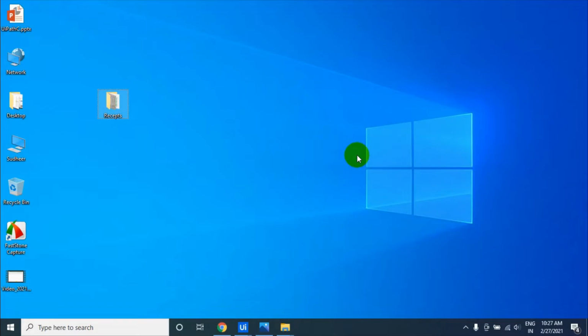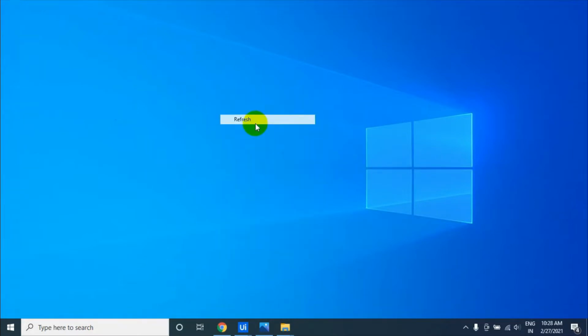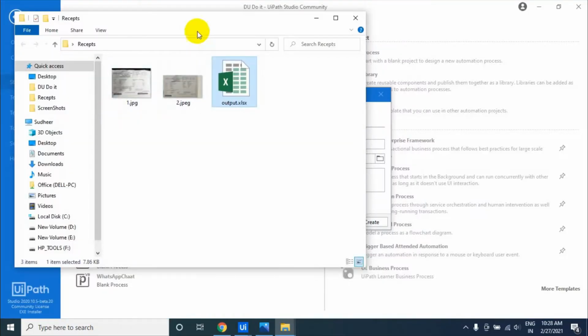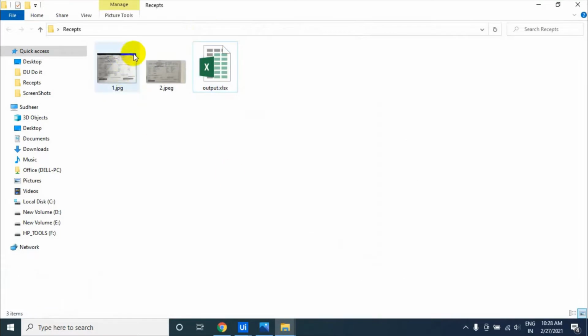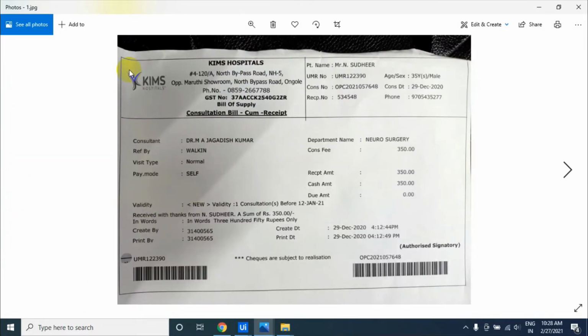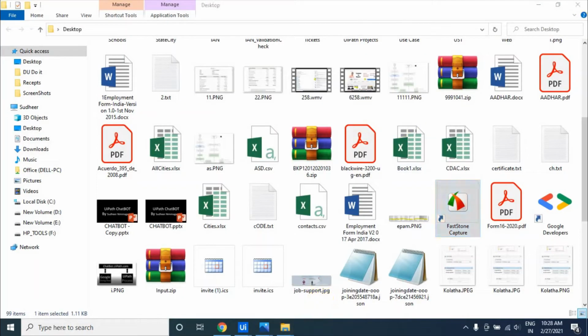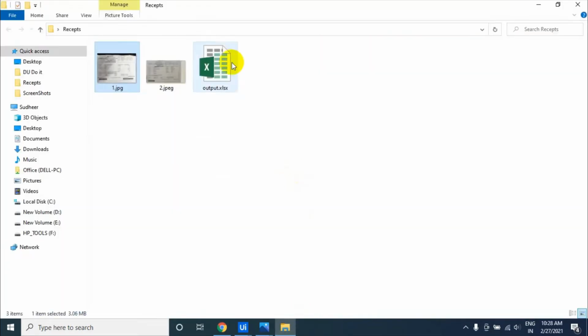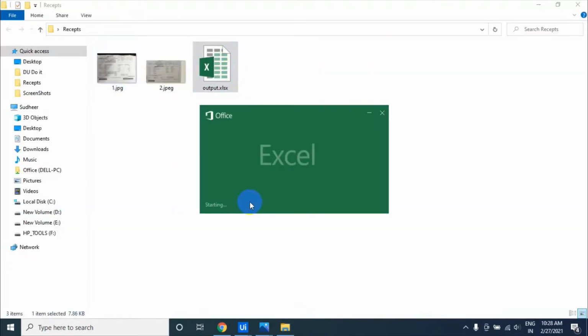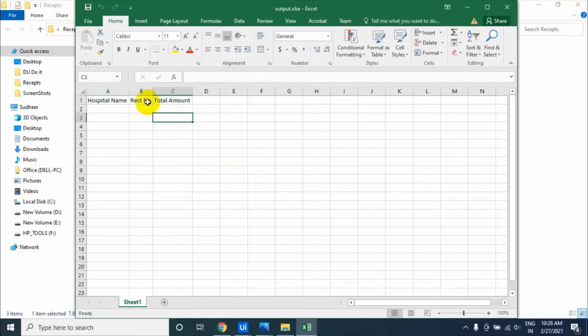Hello UiPath experts, welcome to the UiPath.learner channel. Today we will see document understanding. We have many documents here, basically receipts from different hospitals. Currently we have two receipts which contain the information we need: the hospital name, the amount, and the invoice number or receipt number. These things have to be filled in by the robot.